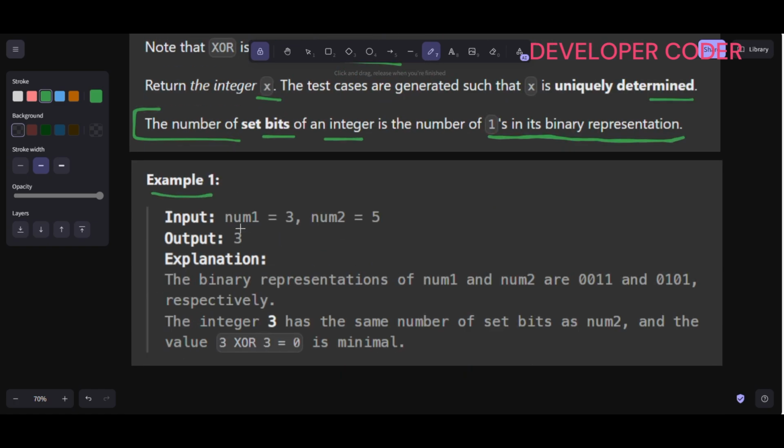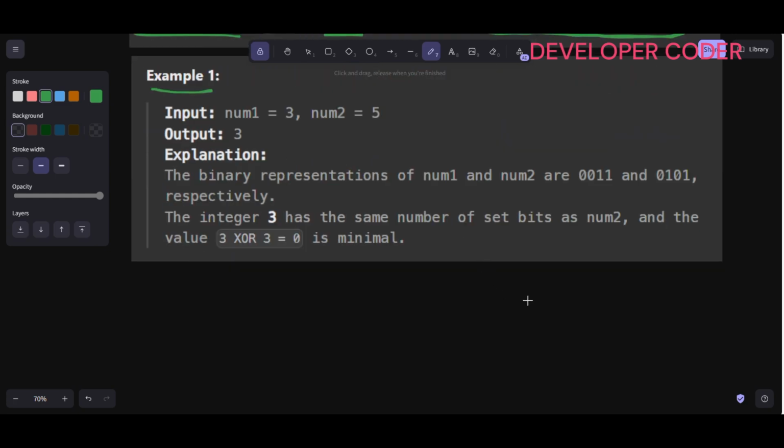So this is my num1, and I'm going to represent num1 in binary form. Here I can write it like this: 0 1 1. This bit value is 1, this bit value is 2, this bit value is 4. So this is how we represent num1. And we can represent num2 like this.